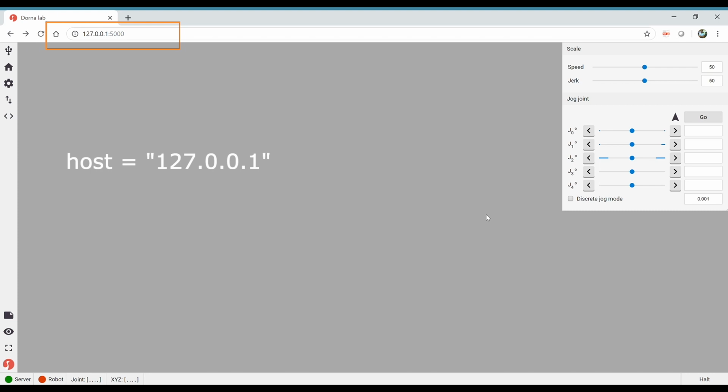The host argument is the host name or IP address for the server to listen on. Host defaults to 127.0.0.1. If you have debug disabled, or trust the users on your network, you can simply make the server public by setting host equals 0.0.0.0. The port argument is the port number for the server to listen on. Port defaults to 5000. Now let's get into the basic usage of the Dorna software.